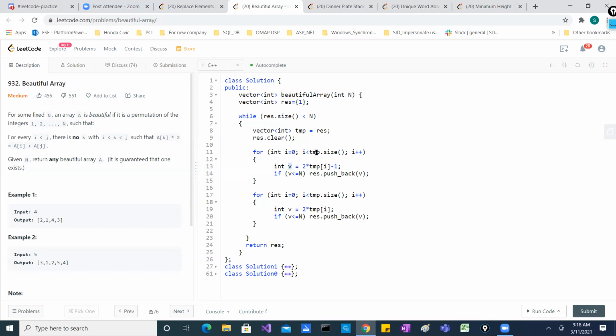So for each and every element in this one, I'm trying to create all the odd values and push them into the current result, this main array. Same thing I'm doing here again, using the same values of that temp. Then I'm creating all the even values based on it, and again pushing them into the rest. So when I do that, I come to this again. If my size is still not satisfied with the n, I do the same process again.